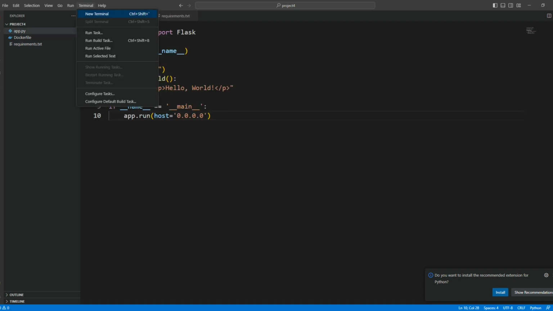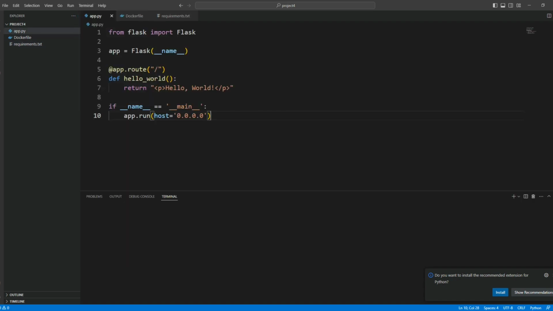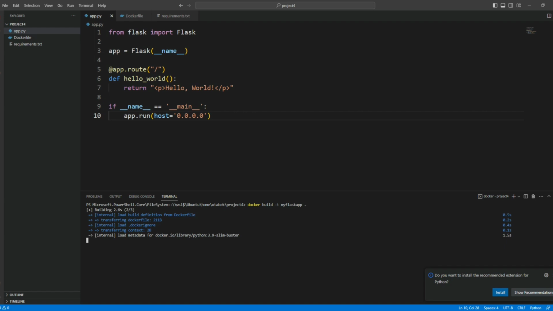Once we are done, we have to go to the terminal and click on new terminal. And basically here we are going to run the docker build command to build this image. Docker build -t, tag, and the name of the image, let's say my Flask app, and space dot. Hopefully we will not get any errors, but it will take a few seconds. You can see it's now installing.